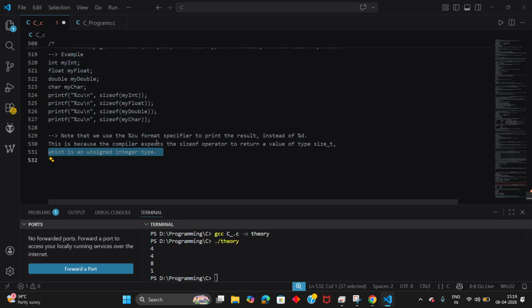But whenever you print the size of some variable or some data type, the compiler will expect an unsigned integer to be returned. Why? Because a size will always be positive, right? So it is going to expect an unsigned integer. So it is better to use %zu instead of %d. %d is used for the integer data type, which can print both positive and negative numbers. But sizeof will always result in an unsigned integer, so you should use %zu.